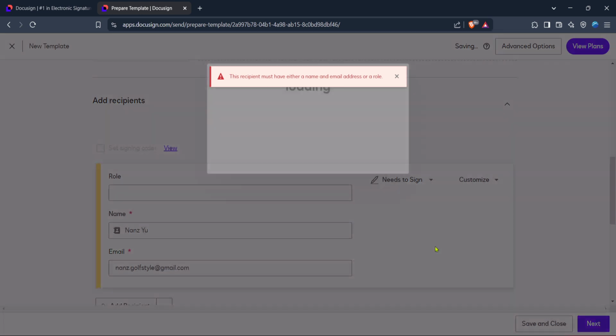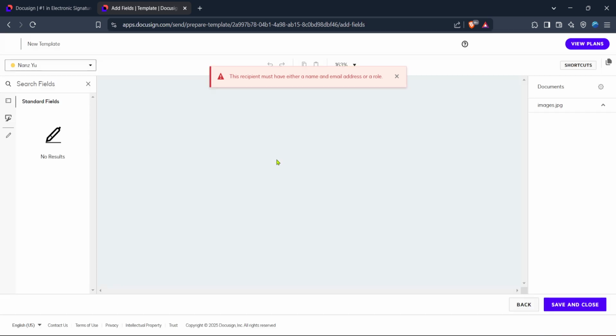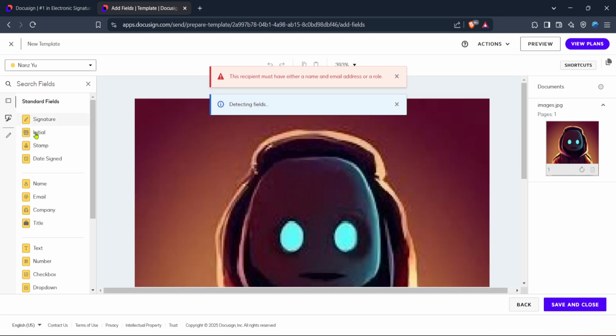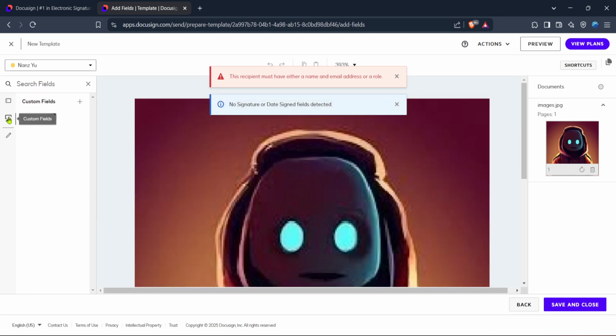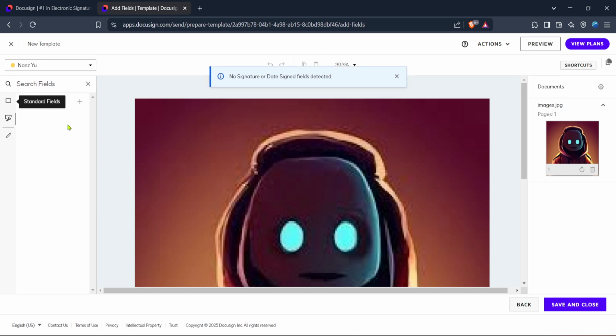Adding hyperlinks can provide your document users with easy access to additional resources or related information, enhancing the overall accessibility of your documents.